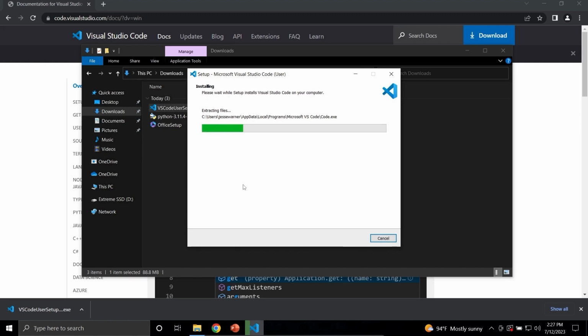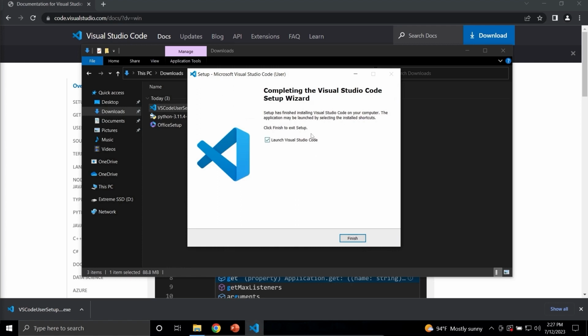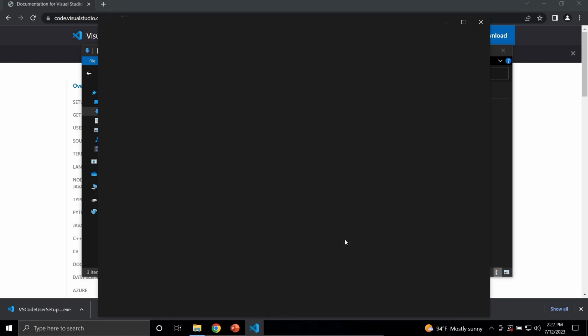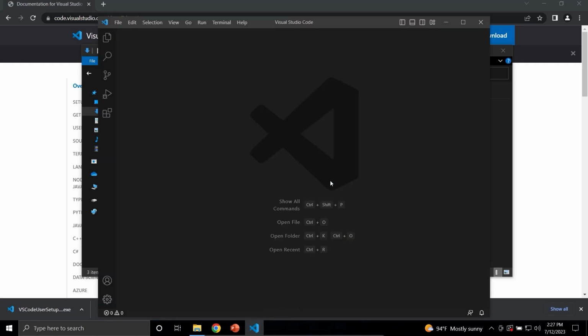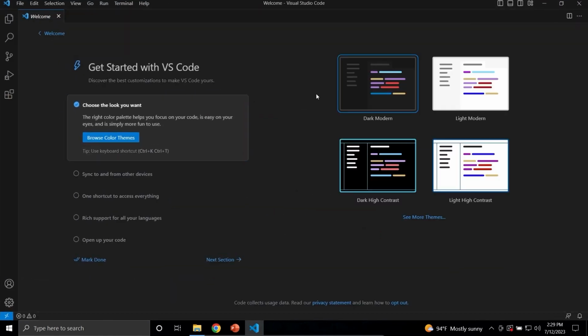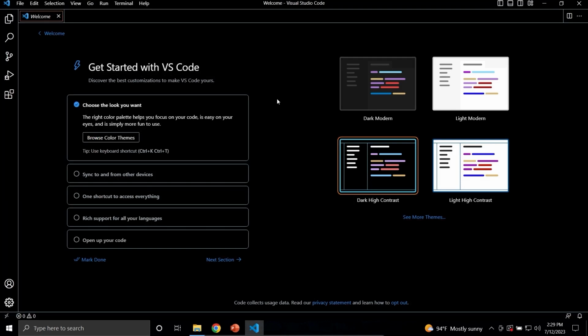The installation is pretty quick, but give it 1 to 2 minutes depending on your hardware. Once installation is complete, make sure that you have Launch Visual Studio Code here checked and click Finish. The first time you open Visual Studio Code, you should be presented with a Welcome tab here. The only thing that we really need to do on this screen is pick a theme for our Visual Studio Code. I personally prefer the dark high contrast. I like the black background with brightly colored lettering, but you pick whatever works best for you.